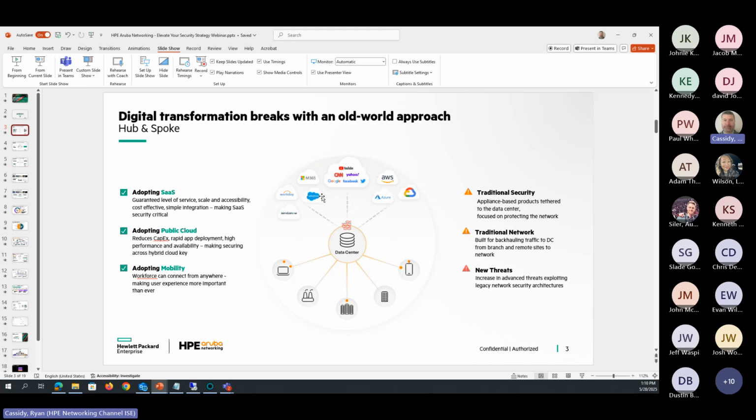It's great you're doing SaaS. Everyone's using the public cloud. Mobility is really huge, because users aren't necessarily tied to a desk anymore. They may be in the office only a day or two a week. They may be traveling, at home, or on a train. We want to make sure users get full connectivity, no matter where they're at, and a good experience. So this was the old world approach.